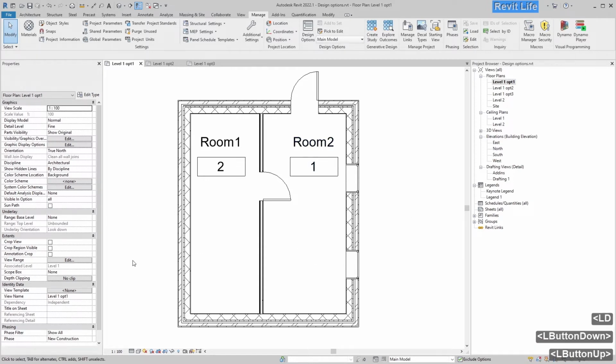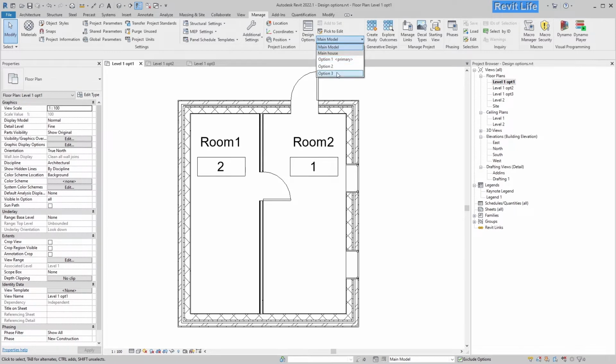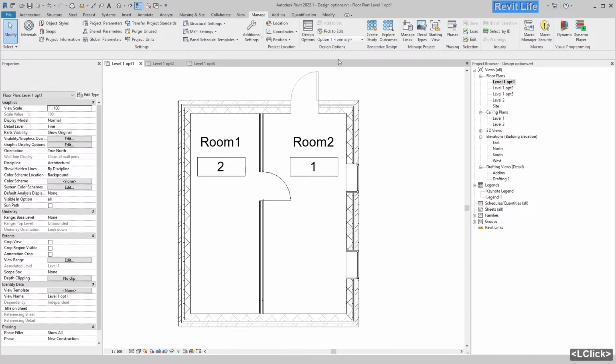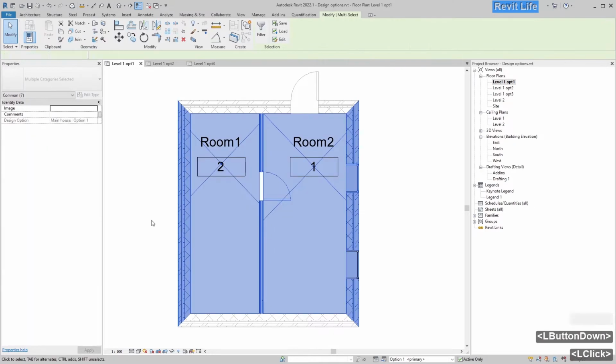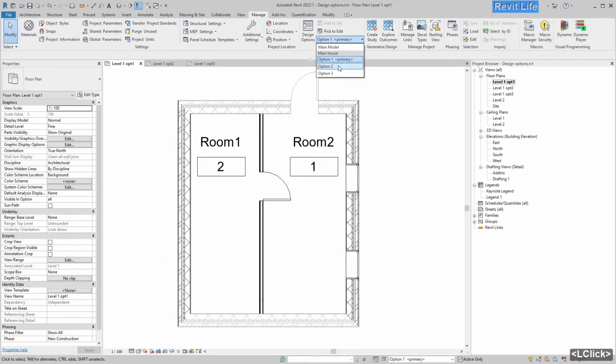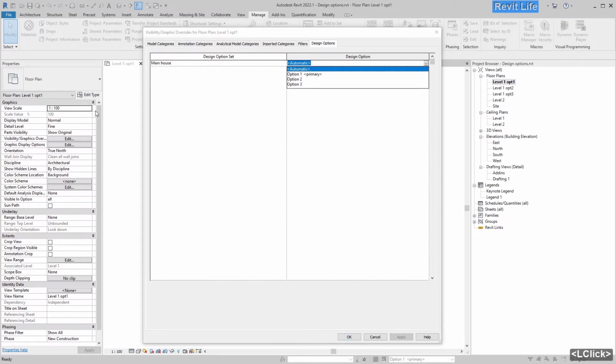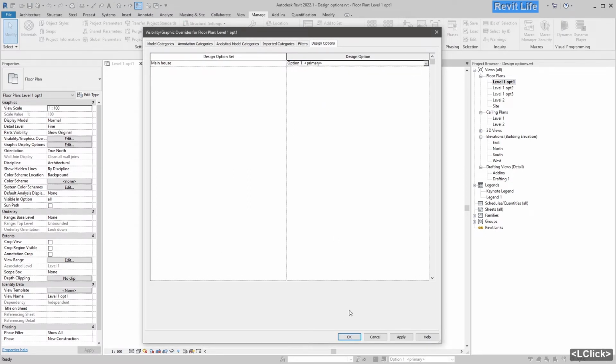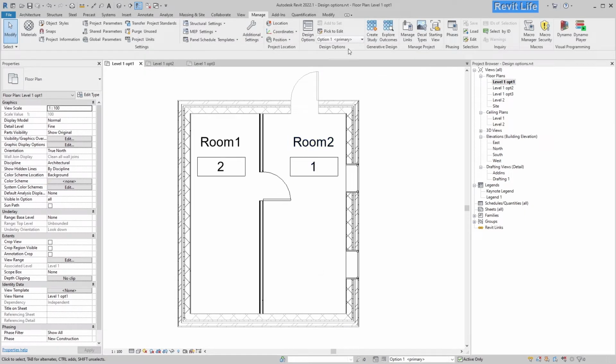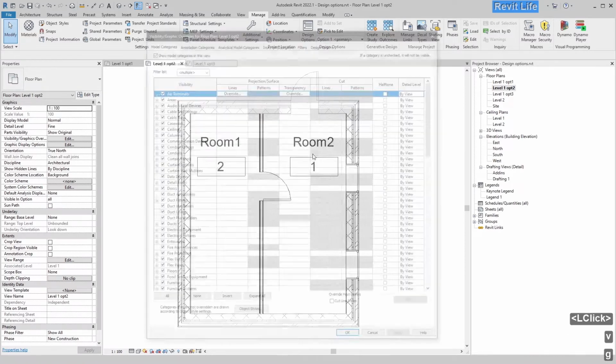Let's go up to the option 1, and if you try to select those elements, you cannot select them. If you want to edit them, you have to select the options that you made. Select option 1 and now you can edit those elements. Select option 2 or option 3. Set this to option 1 and go to Visibility Graphic Override Design Option panel and set the option 1 as primary to this view.